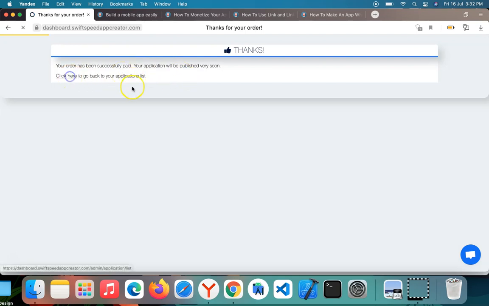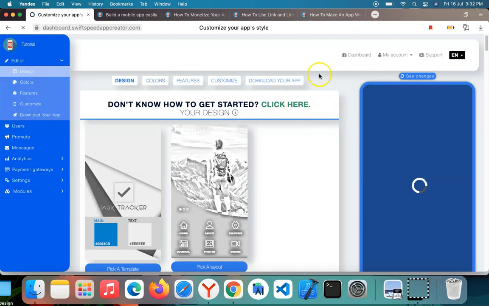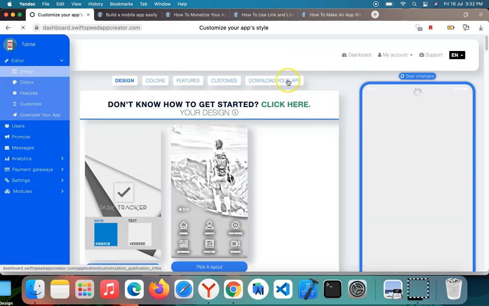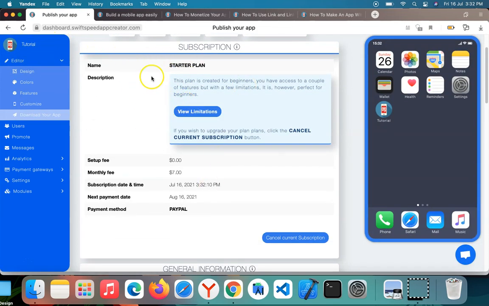So I'm going to click here and it says tutorial. My subscription is valid. That means I have a subscription. So I can click on manage now. I can go to the download your app tab. You can see my account that I changed earlier has changed as well. So my subscription has been activated.